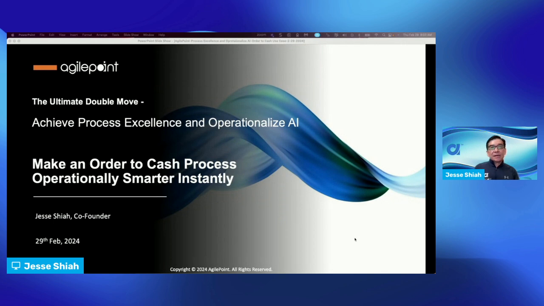As Matt introduced, today is more like a sequel to what we delivered in the webinar last month. So today we're going to spend more time looking into how you can take a process, especially cross-functional processes, and operationalize AI in that process. And today we're going to use order to cash as an example.